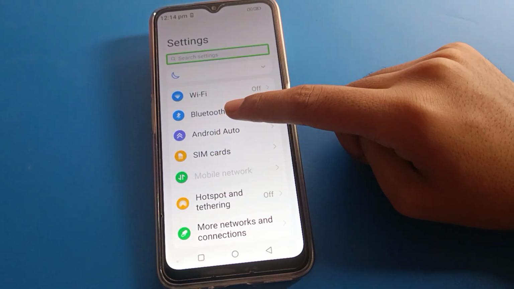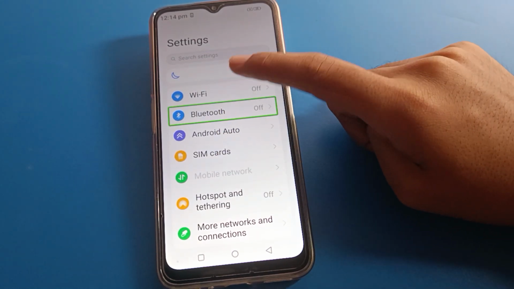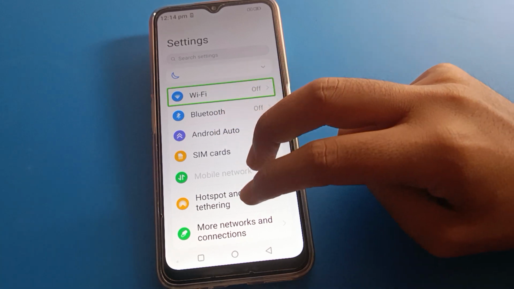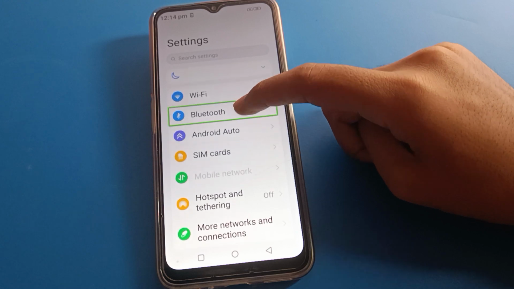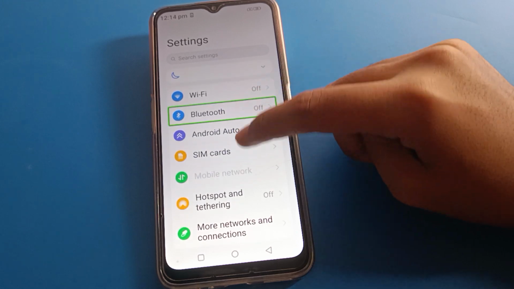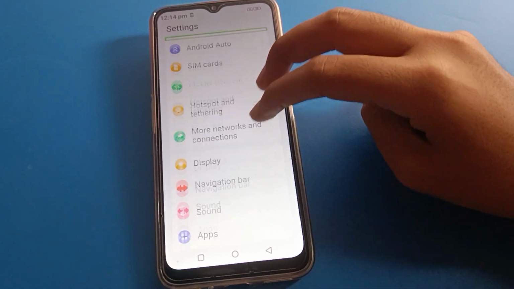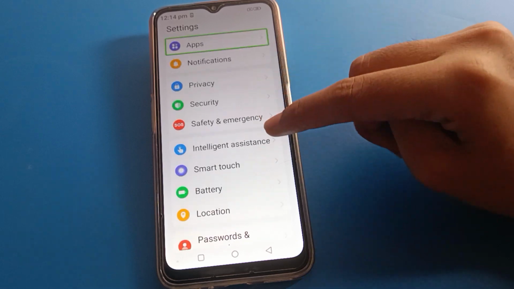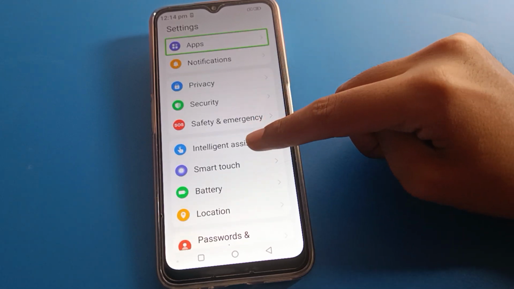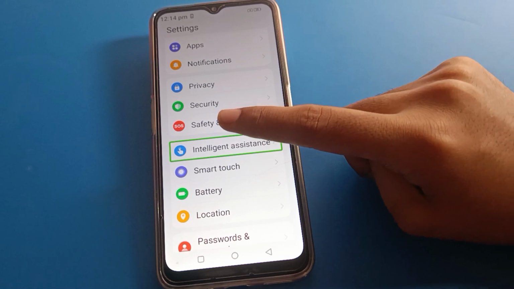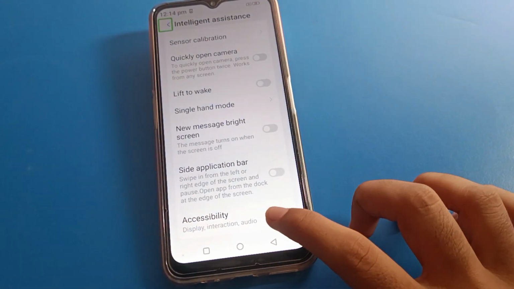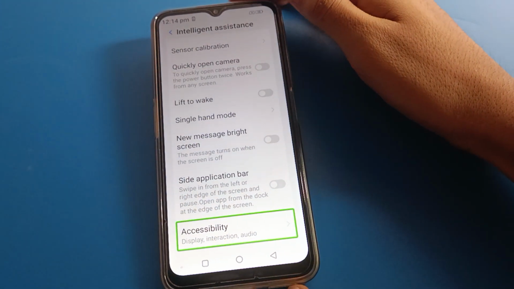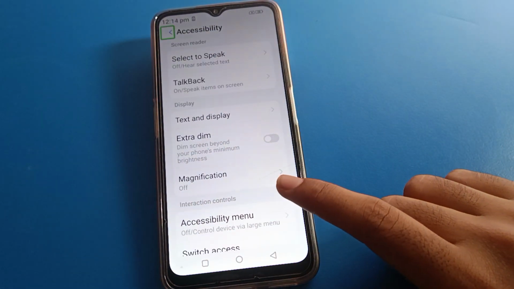Friends, click here for Bluetooth setting, and you can click on Wi-Fi setting also. Use your two fingers to scroll, and if you use one finger you cannot swipe here, you cannot scroll your screen. Use your two fingers to scroll. Intelligent assistant setting, friends, one tap, again double tap to continue. Use your two fingers. Accessibility setting, friends, double tap here.